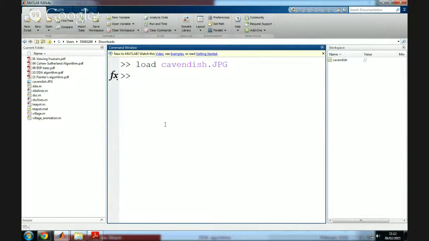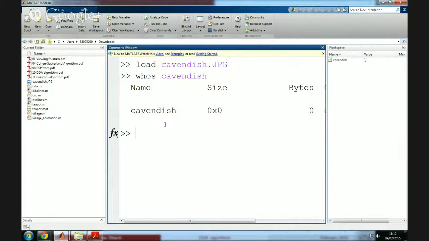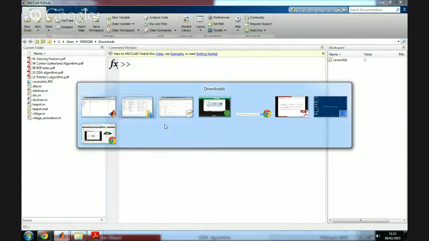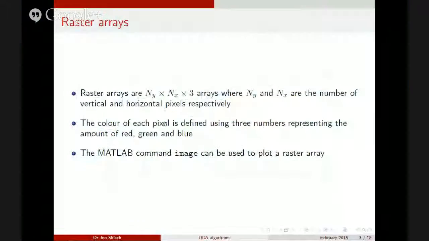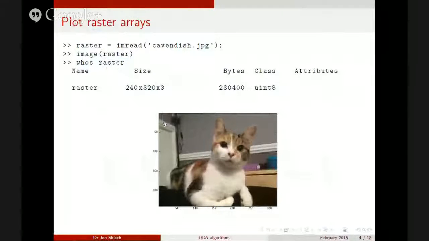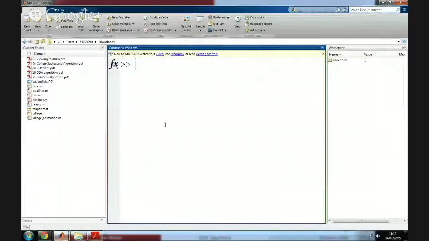Okay, so this command in Matlab, load Cavendish. Cavendish is a JPEG, so it's just a photograph. What it does is load it in, and if I go who's Cavendish, it's created a raster. Oh, that didn't work. Okay, this is why we have backups. I was hoping to show you this. Imread. Okay, I got it wrong. So if I go x equals imread Cavendish.